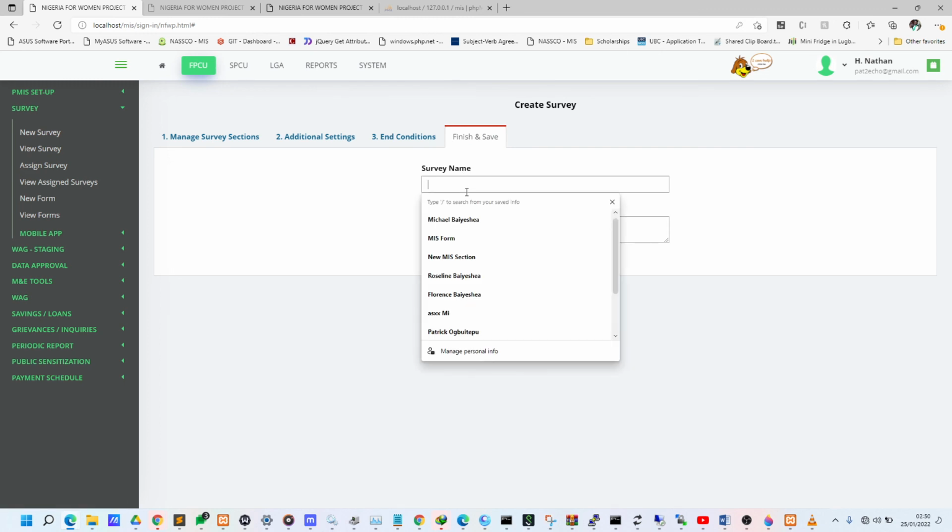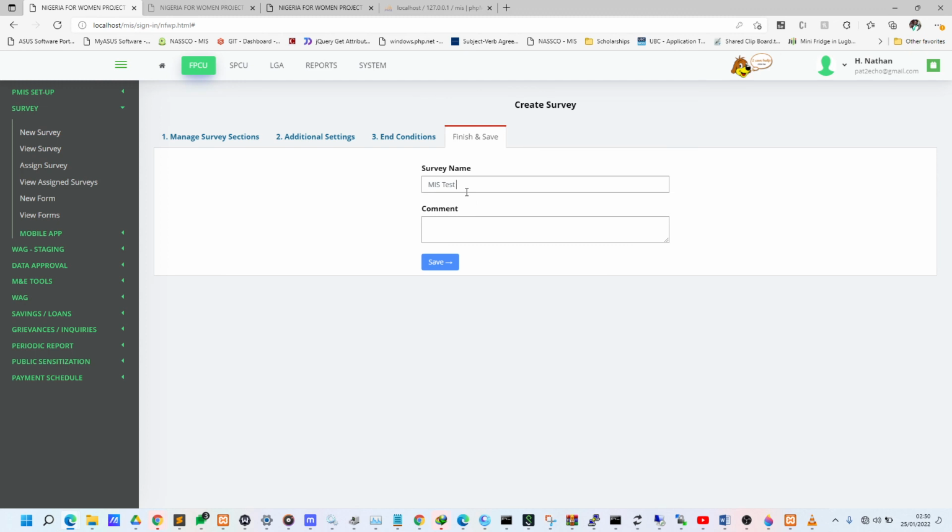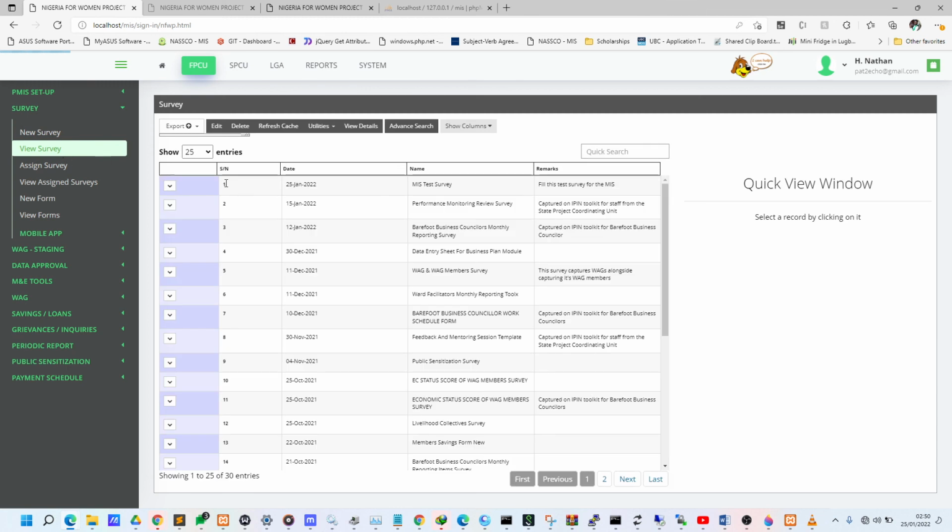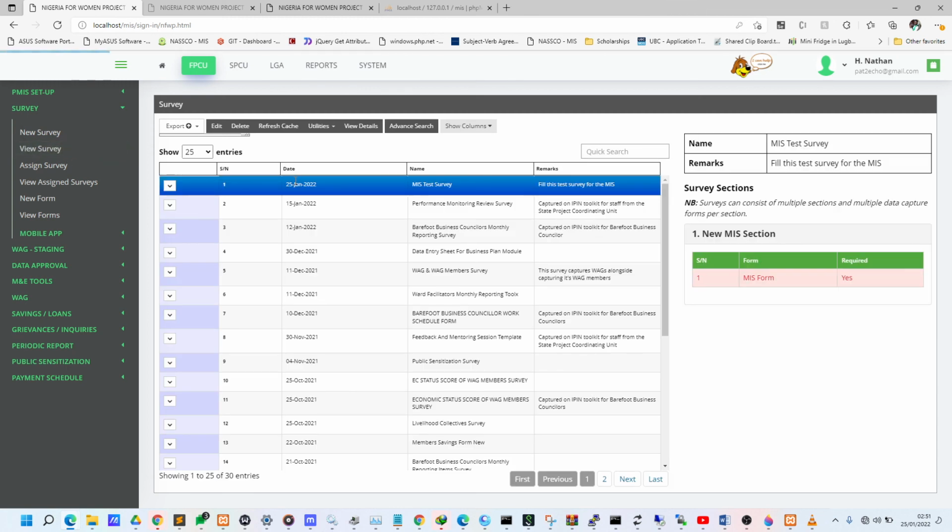Then, as the last step, put the name of the survey and tie it to a comment. I'm just going to name it MIS test survey, and add a comment. Now the survey has been successfully created. By navigating to view survey, we shall see the survey that we just created.